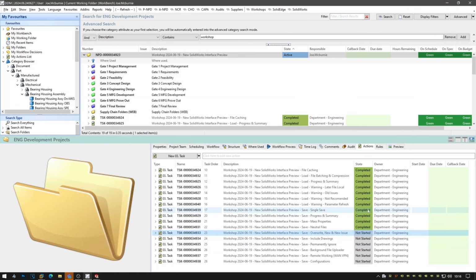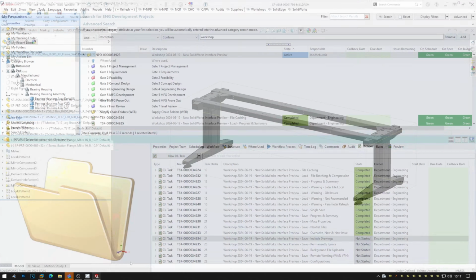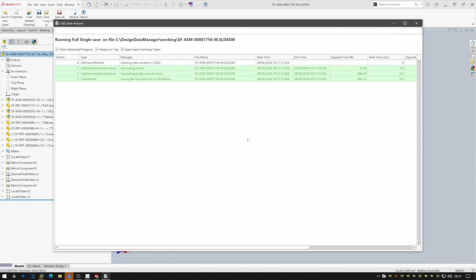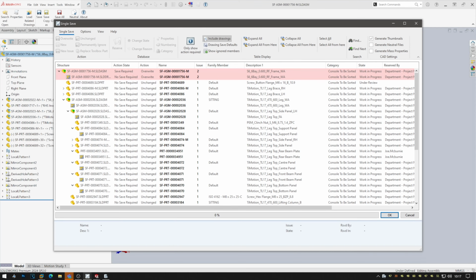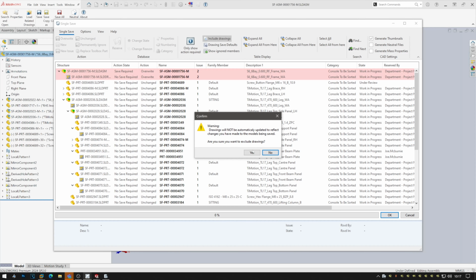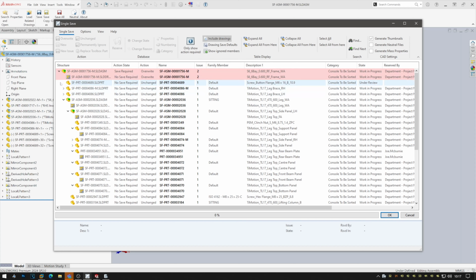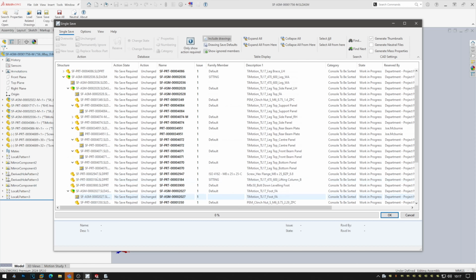Okay, let's hop back. So lots of save options in here. We've already talked about the ability to include drawings or not. So just to recap on that, if I do a save in our single save window, even if the drawings have not been loaded, there's an option here to say include drawings. Okay, so I've turned that off. If I turn it on, as you see here, it will display all of the drawings.